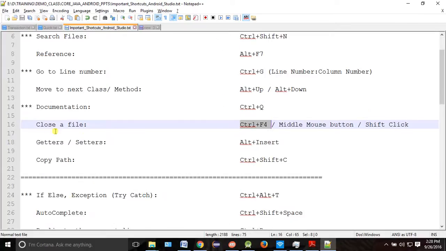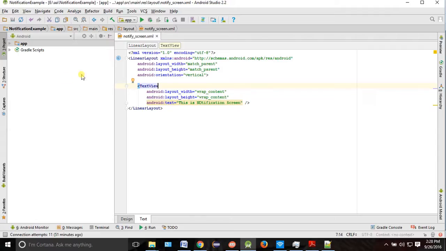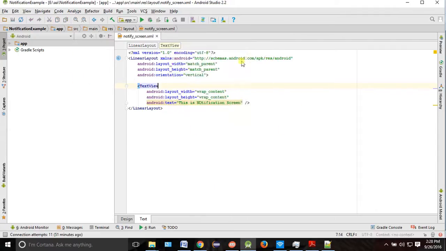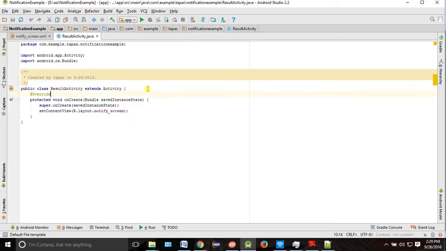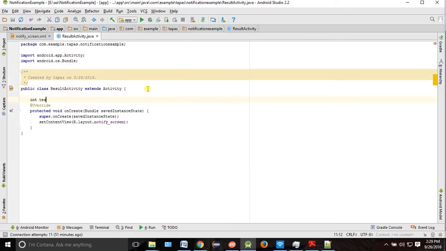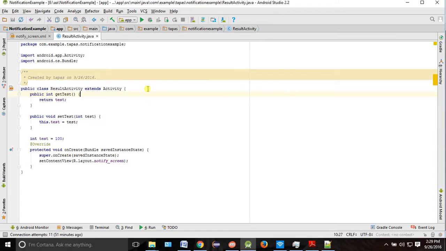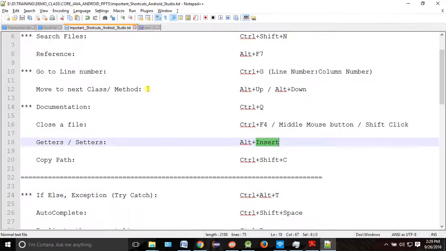So where were we? Getters and setters, how to do? Alt Insert. So if I want to create any sort of getters and setters inside my class, if we have some variable int test equal to 100, we want to do this. So Alt Insert, getters and setters. Okay, Alt Insert.